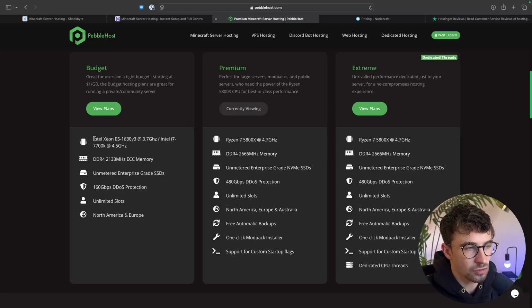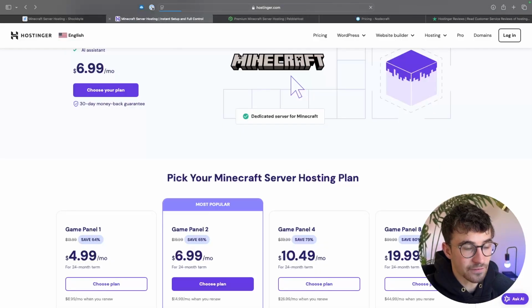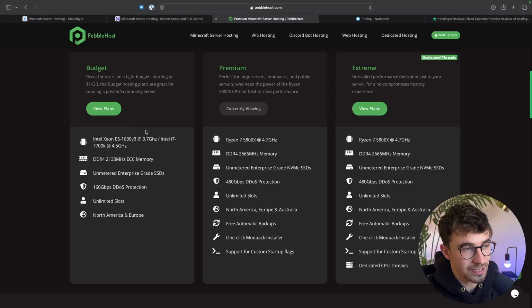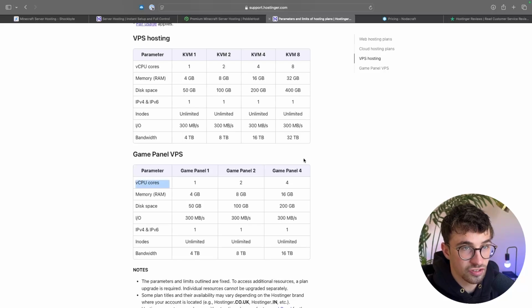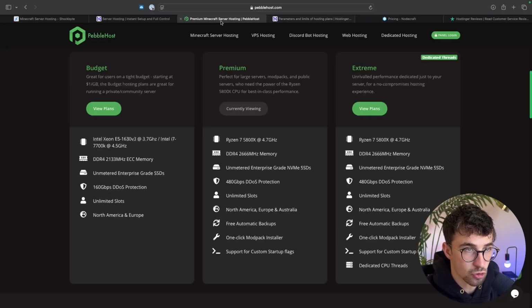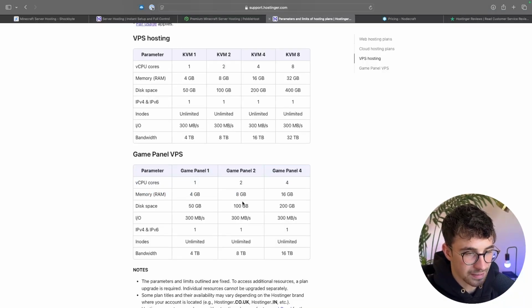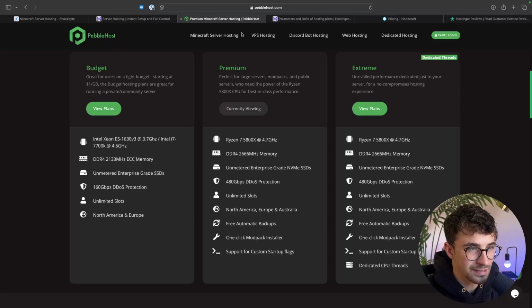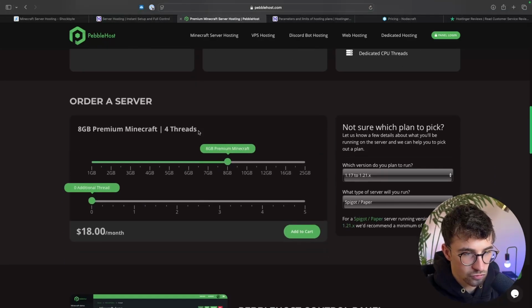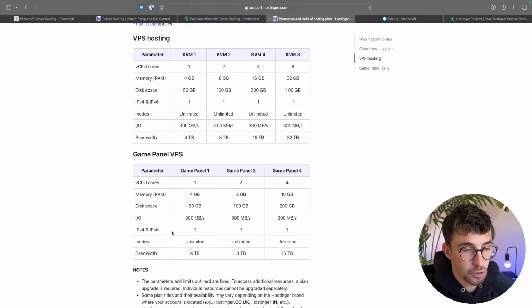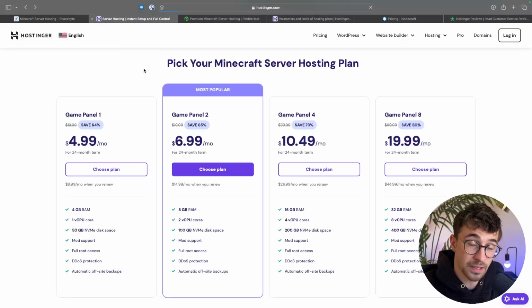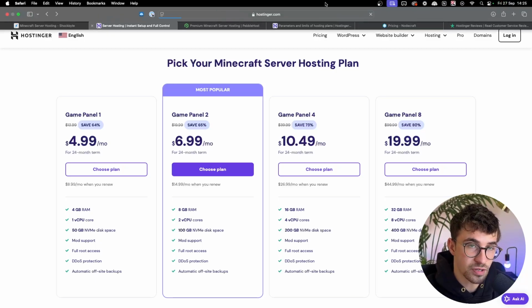So, of course, in terms of the actual hardware, Hostinger definitely have better hardware for this. The reason is, if we just pull this together, we were looking at 8 gigabytes, which is game panel 2, and we can see straight off the bat, 2 CPU cores on game panel 2 on Hostinger, compared to one that we get on Pebblehost. Now, the RAM is going to be the same. We specifically looked at 8 gig. Disk space is 100 gig. I don't think it says on Pebblehost what the actual disk space is, so I couldn't tell you that. But overall, as I said, because Hostinger is such a big company, they make so many sales, the hardware that you get is going to be better.